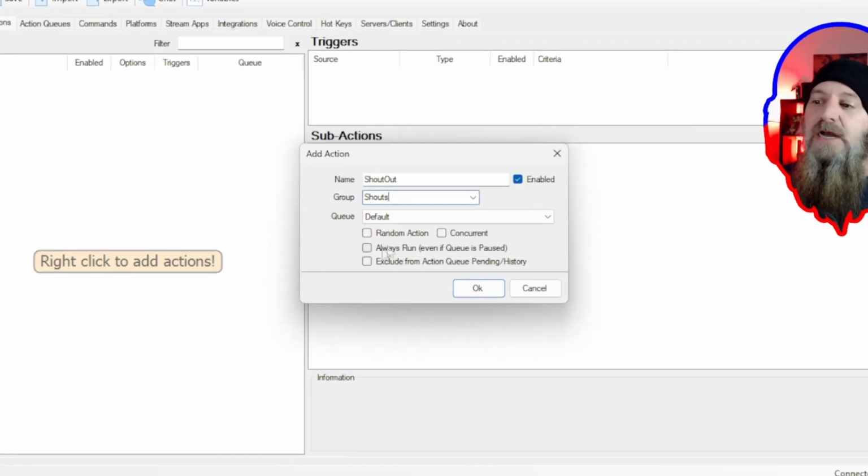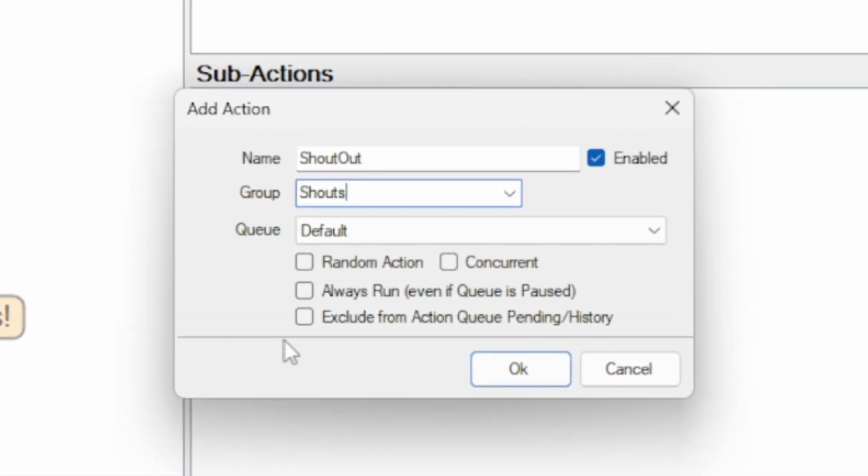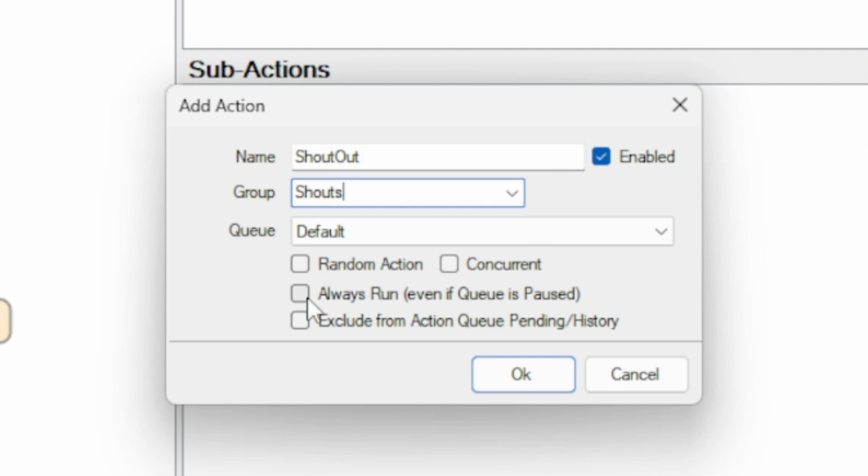These check marks down here, nine times out of ten, you're going to leave these alone. But one of the important ones is always run. This matters because you can pause by queue. So anything in that queue, like we just talked about, you can create up to 300 of them, and you can pause a queue and none of those actions will run. They'll be queued up and ready, but they won't actually fire. But always run says, hey, even though I've paused my shouts group or my shout queue, I want this particular action to run anyway, and that will bypass the pause effect.